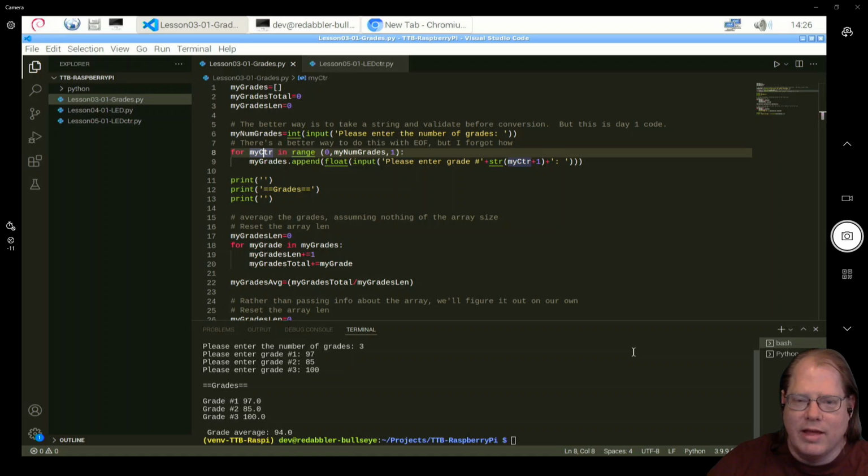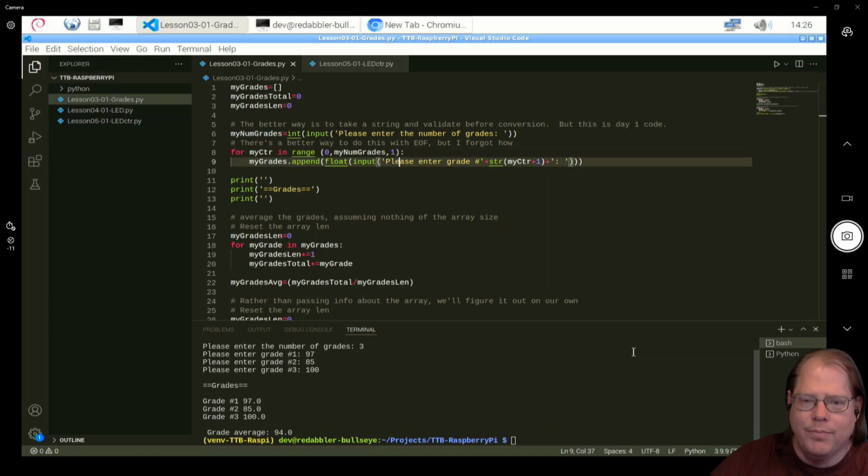I'm going to just set a counter value of range 0 to my grades. So if I put in 3, I'm going to loop 0, 1, 2 in steps of 1. And then I'm going to ask the user for the grade for each value in the array. This code is a little interesting, so I want to walk through it a little bit.